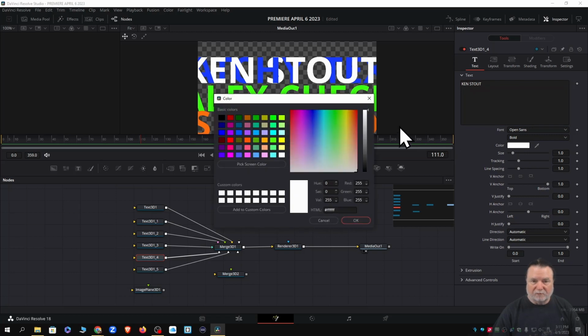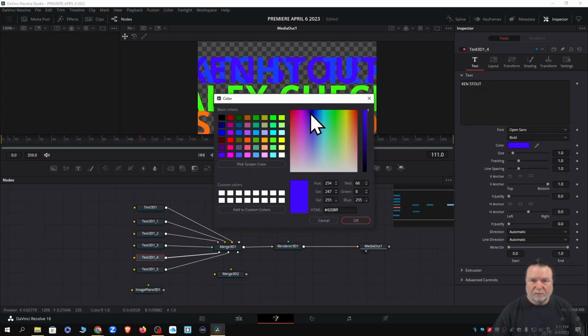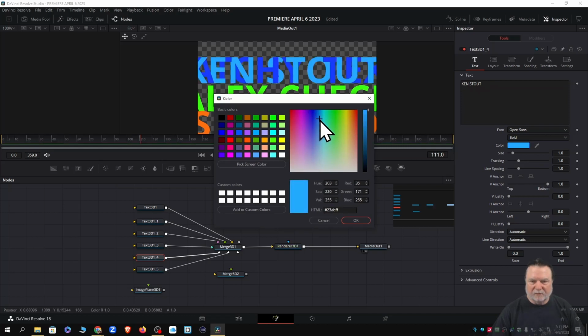My favorite color, y'all know, is some shade of blue. I know we've already got that one. It kind of matches the other one. So let's go down to this color. We'll hit OK.